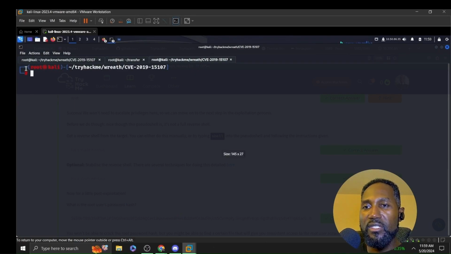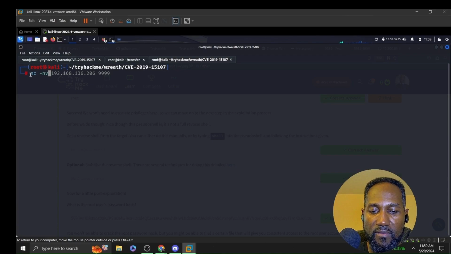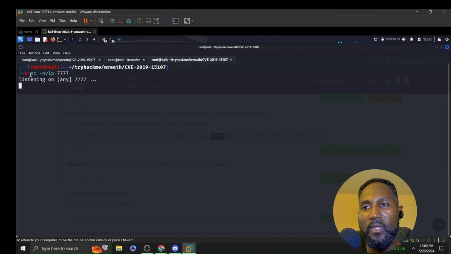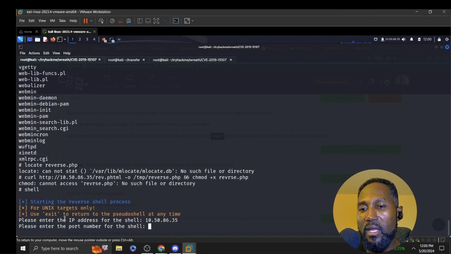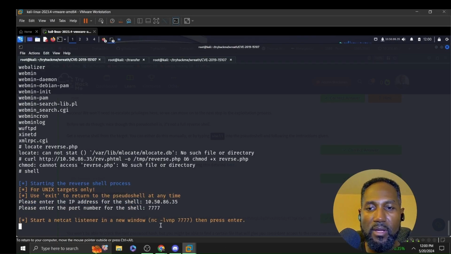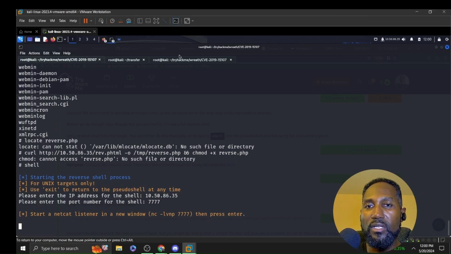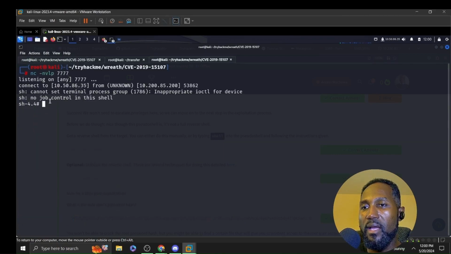I actually know this, guys, because I've done it before. So let's do netcat -nvlp 7777. When you go back here, you put the port that you put in the tab, and then it says start a netcat listener in a new window, which I've already done, and press enter. So let's press enter here to see if we get the shell. All right, and as you can see here, we did get the shell.